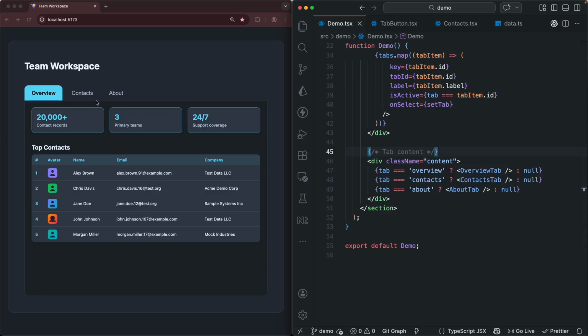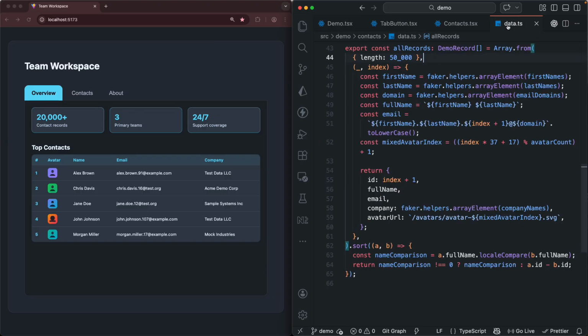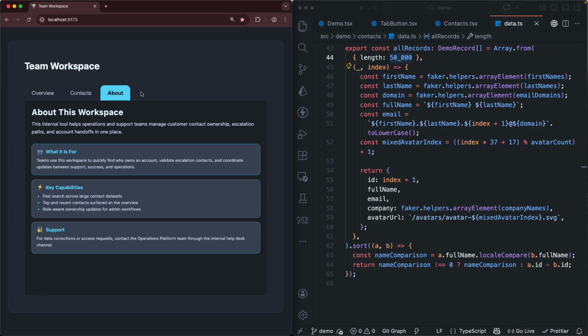The Contacts tab renders a very large list of 50,000 fake contacts. Because this list is large, rendering it can take noticeable time. Now watch what happens when I click Contacts and then quickly click About. The About tab doesn't appear immediately. React first finishes rendering the Contacts tab before switching to About, which can make the interface feel slow or unresponsive. This is exactly the kind of situation where transitions can help.